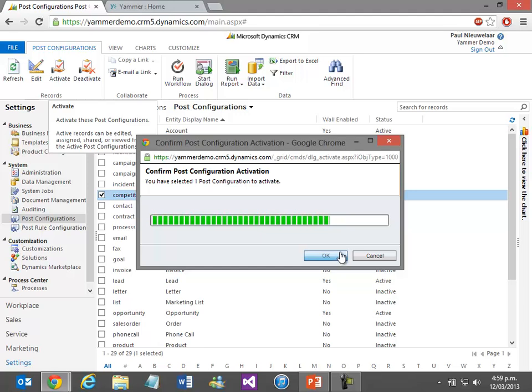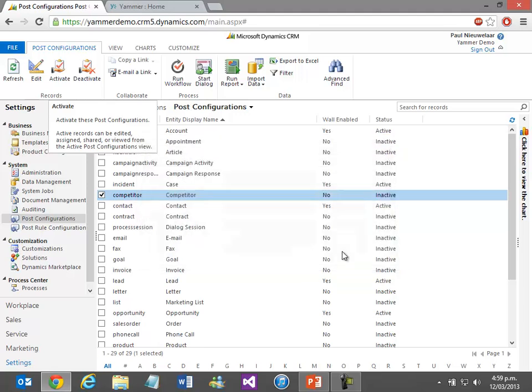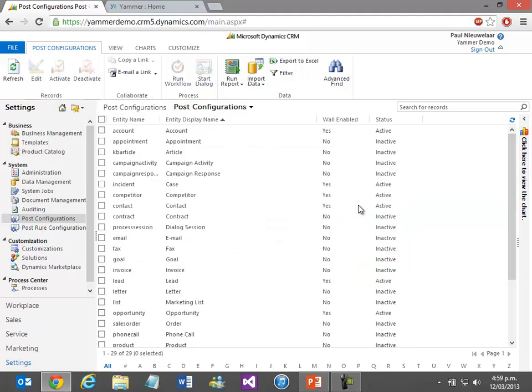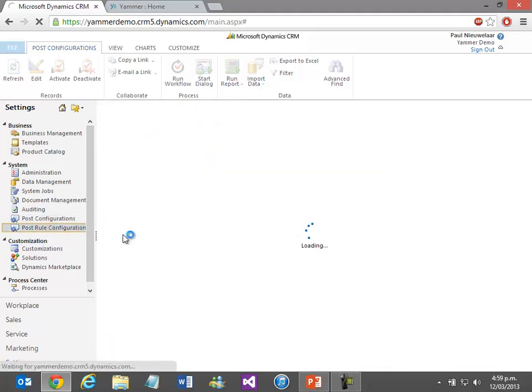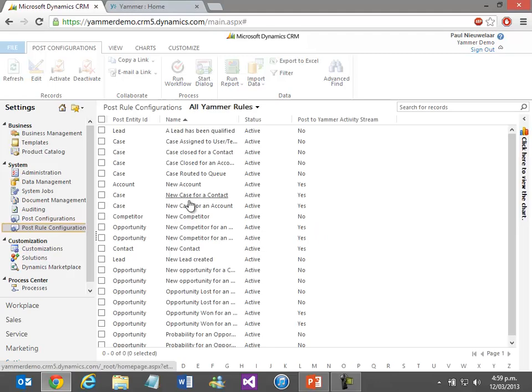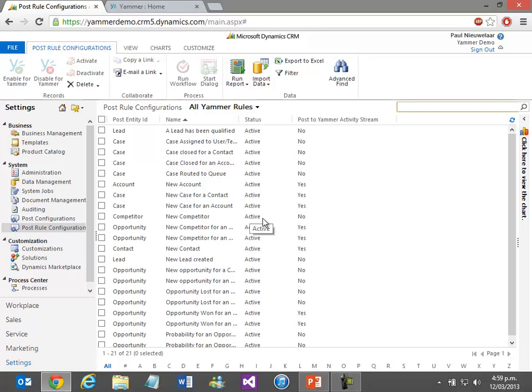And so once that's done, it should ask us to publish. There we go. So I'm just going to leave that for now, and I'll publish once we've done the post rules as well. So I'll come down into post rules, and we'll see the competitor. Those rules are now active, but it's currently not being posted to Yammer.